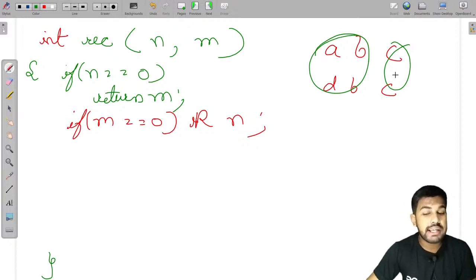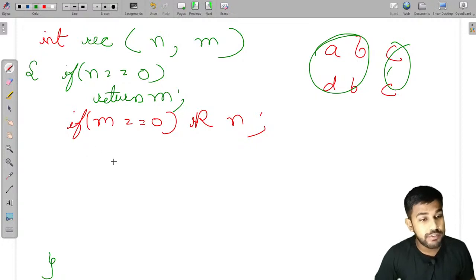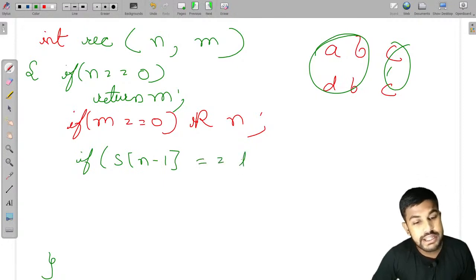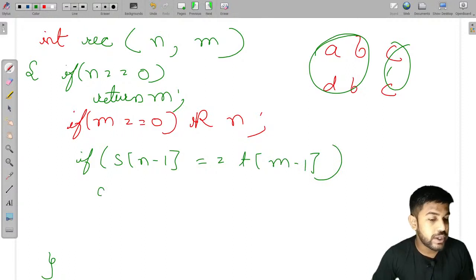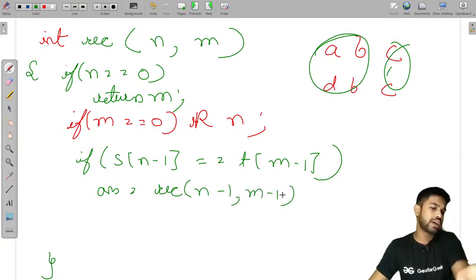So if the last characters are matching, we can tell it to recurse for the rest of the string. So if s[n-1] is equal to t[m-1], then answer is equal to recursion of n-1, m-1. Just recurse it for the rest.